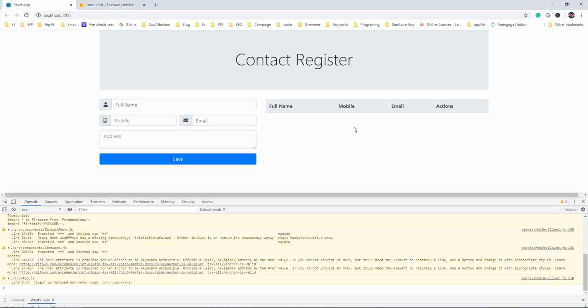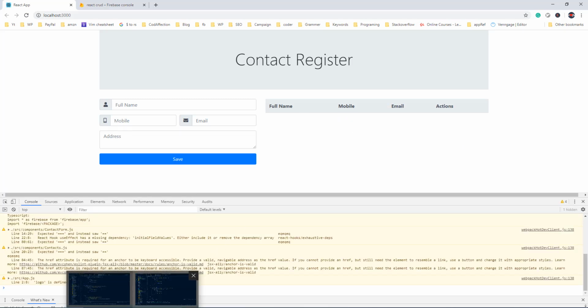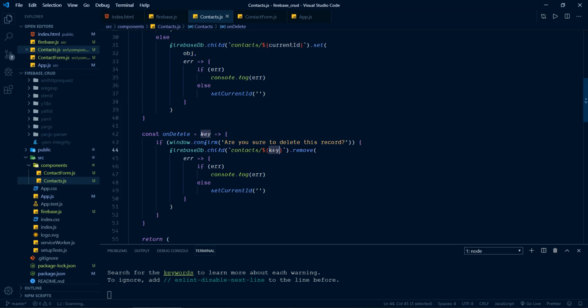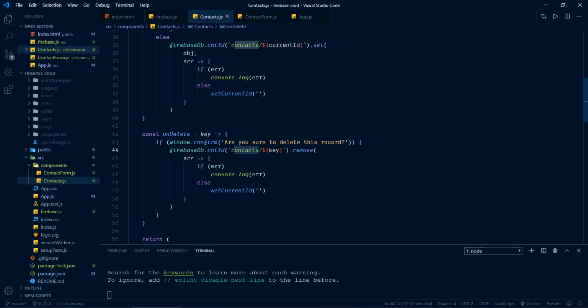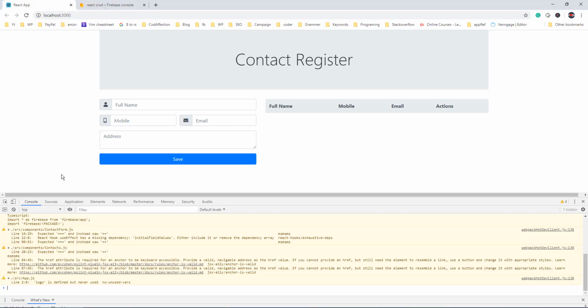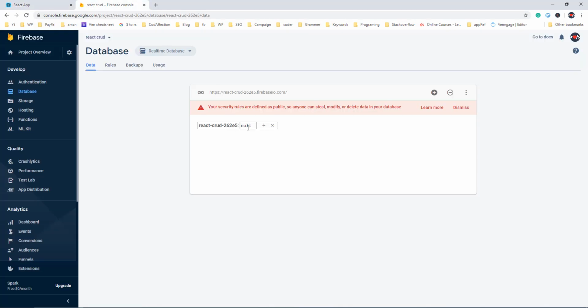We have made one major mistake. Previously, we have called the remove function. Instead of key, we were using current ID. At that time, it was an empty string. So we have just deleted the entire node contacts. Okay, that you can see here. We can't see the node anymore.